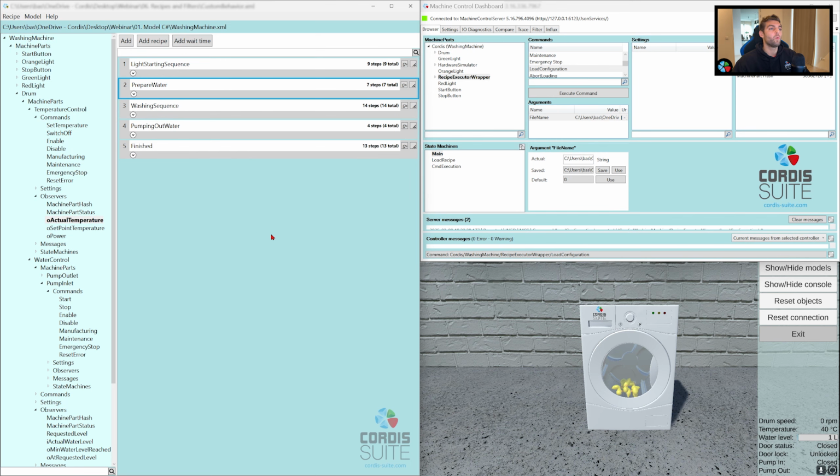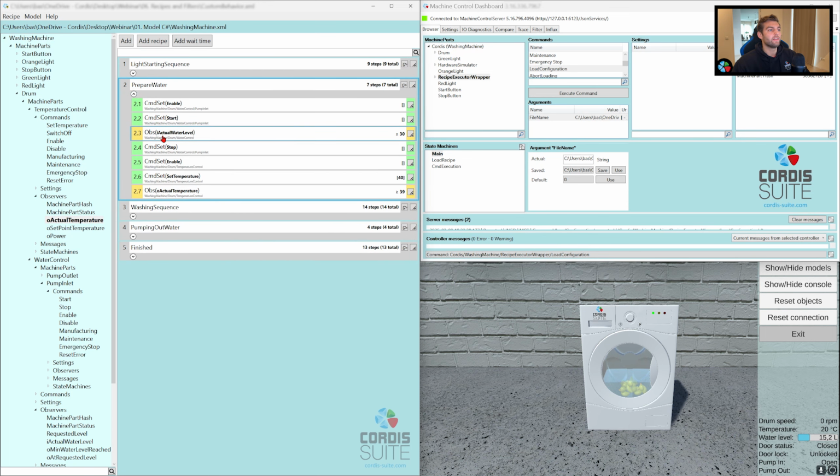So now we have created our custom washing cycle behavior, and we can execute this behavior with the Cordis dashboard. So we can load in this recipe and execute it. And then right here we can see the mimicking of the traffic light, and now it will execute the full sequence of the recipe. So now it's filling up the water, which is in the prepare water recipe. So it's filling up the water until it has reached a total amount of 30 liters.